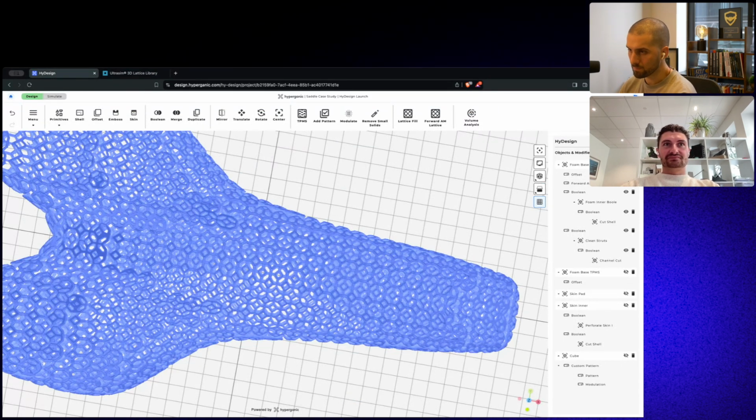Additive manufacturing. HyDesign is focused on AM. Can you elaborate on how the tool expedites tooling design and production in comparison to quote unquote traditional methods?